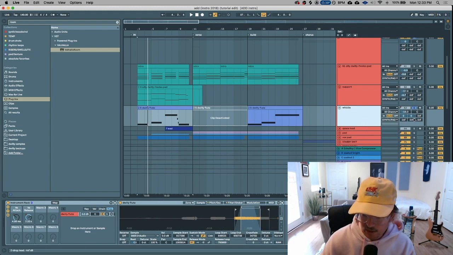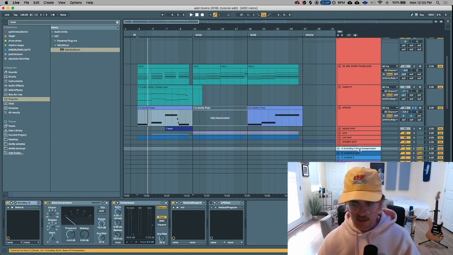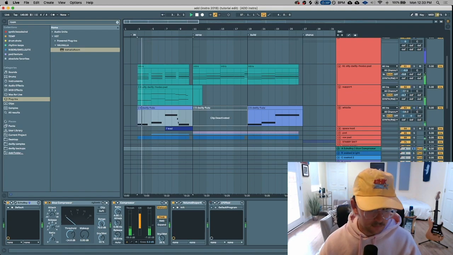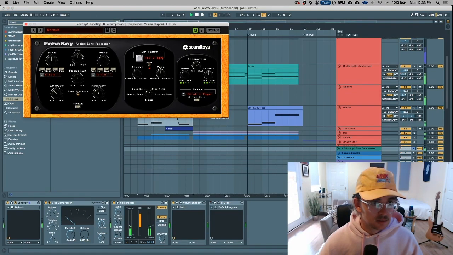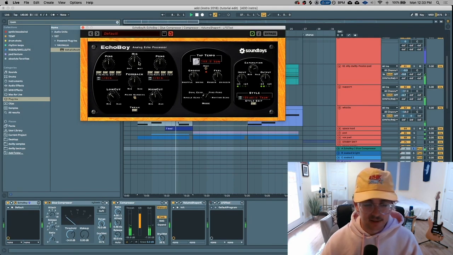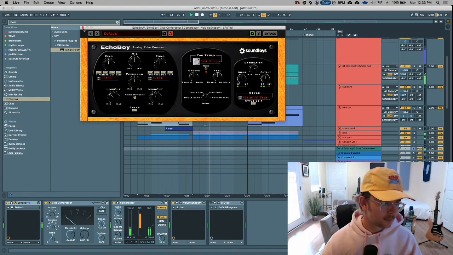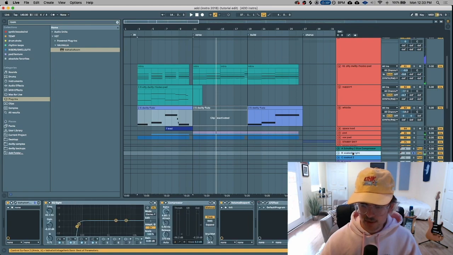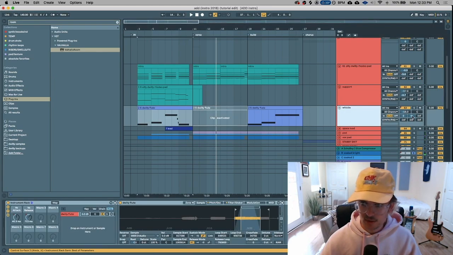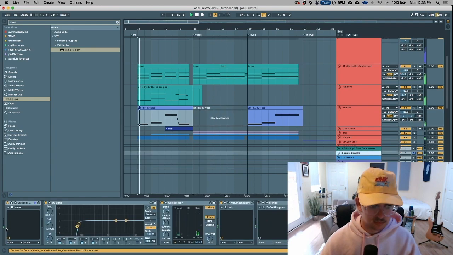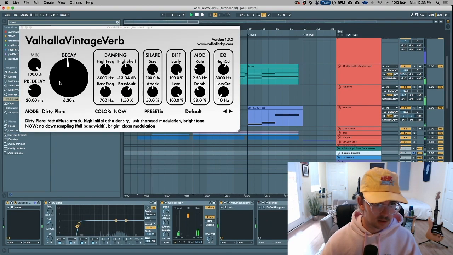And as you can see, it's being sent pretty heavily to Send A and Send B. Send A is Echo Boy, and I have the mix on half. I'm letting a little bit of the dry signal bleed in, but nothing crazy. Really basic ping pong delay, 8th note, a little bit of saturation here. And then I have this Soaked Send B, and you can see the whistles being sent all the way to Send B. That's Vintage Verb, long decay, Dirty Plate.